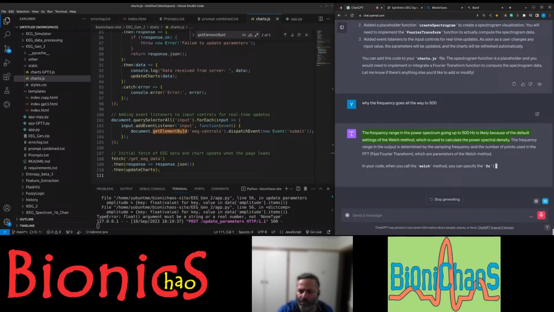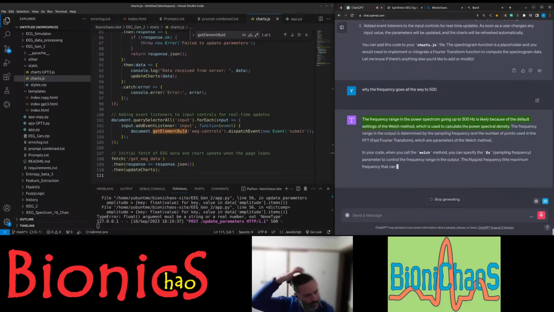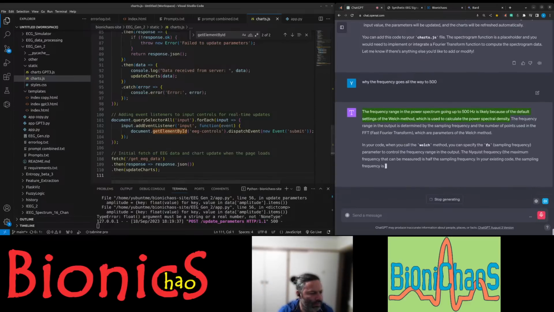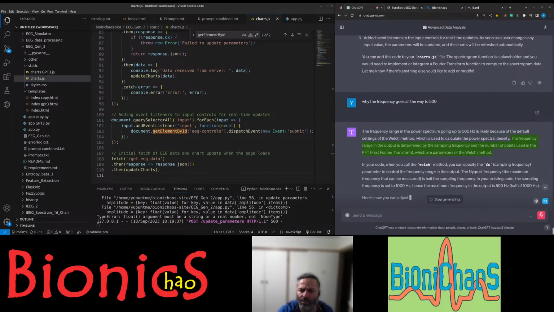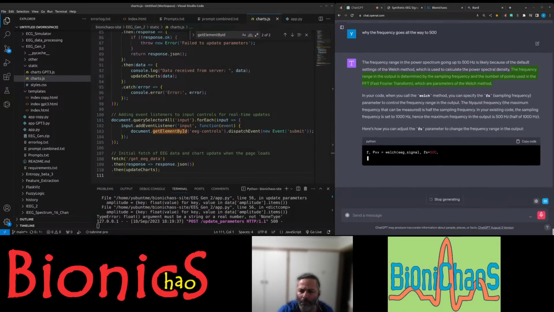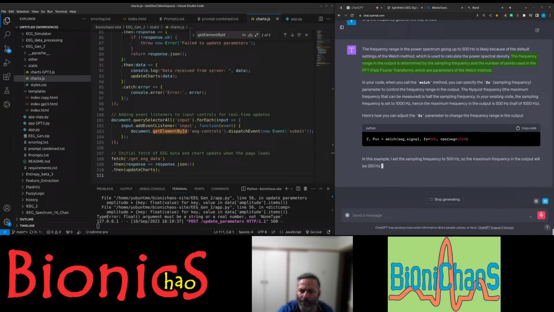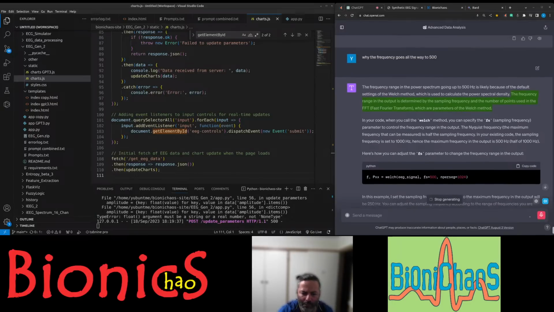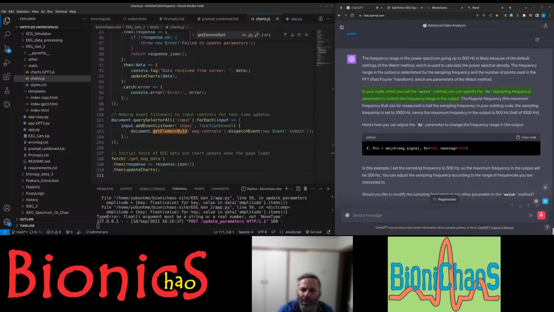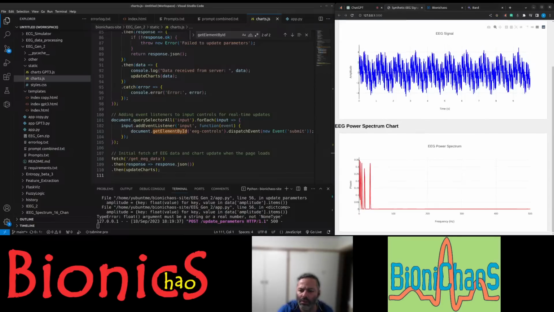The frequency range in the power spectrum going up to 500 Hz is likely because of the default settings of the Welch method, which is used to calculate the power spectral density. The frequency range in the output is determined by the sampling frequency and the number of points used in the FFT, fast Fourier transform, which are parameters of the Welch method. In your code, when you call the Welch method, you can specify the fs, sampling frequency, parameter to control the frequency range in the output.